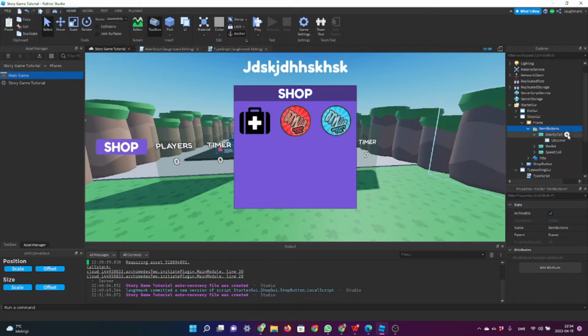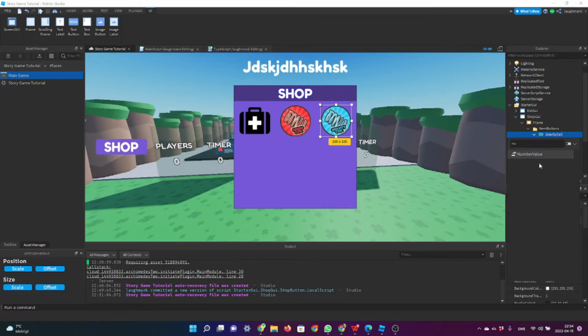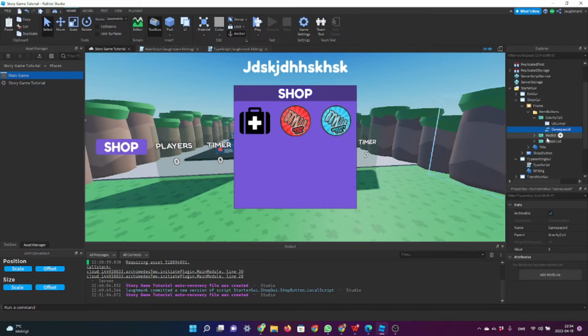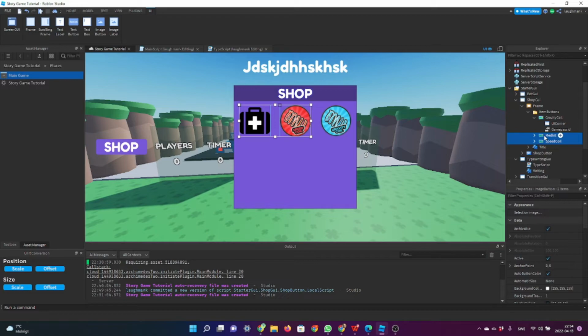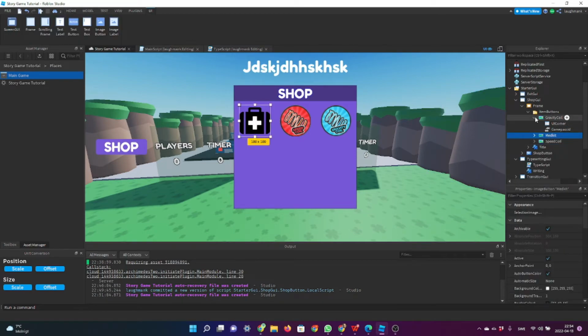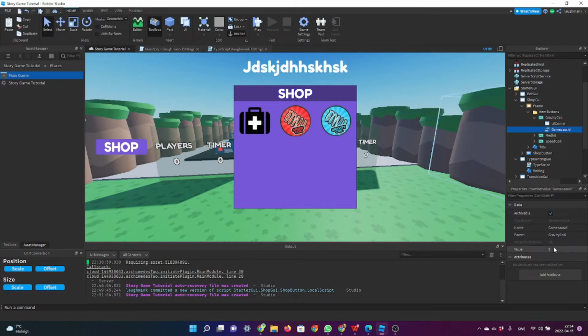Inside of the gravity coil we're going to add a number value, and just rename this to game pass ID, and then copy this and paste it inside of the other ones. Paste it selected, like that, and now inside of the values we're going to paste in the Game Pass ID.